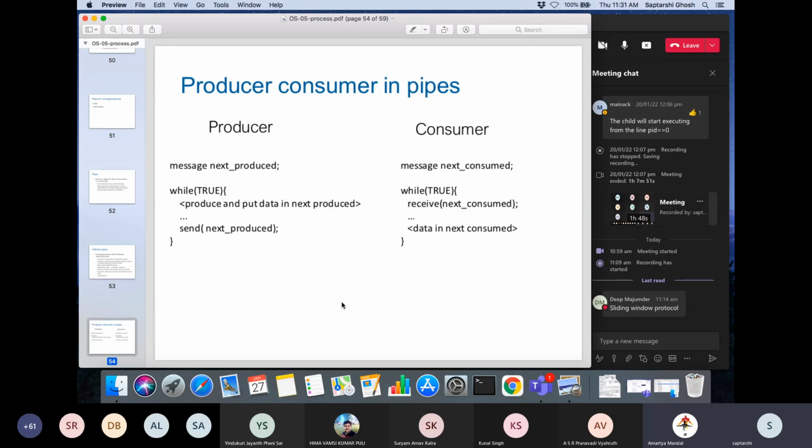You have to first set up the pipe, right? And then after you do that, it's typically very easy. Just one process will write to the pipe using send, another process will read from the pipe or consume from the pipe using receive.